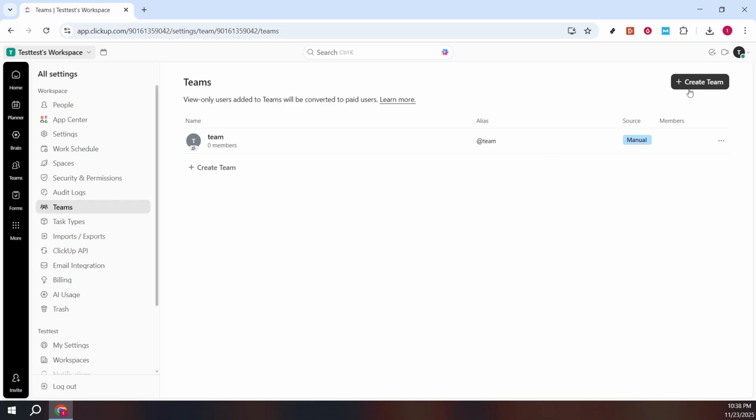After the team is created, click Add Members. You can search for existing users by name or enter their email addresses to include people you've just invited. Add everyone who should collaborate in that group and confirm your changes.